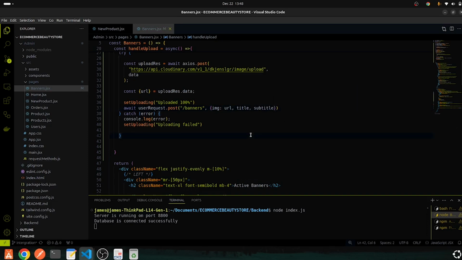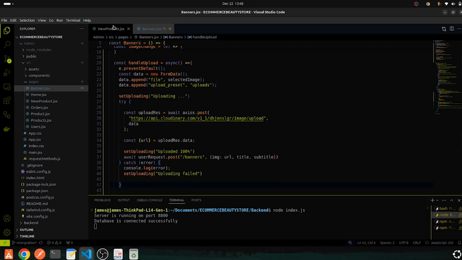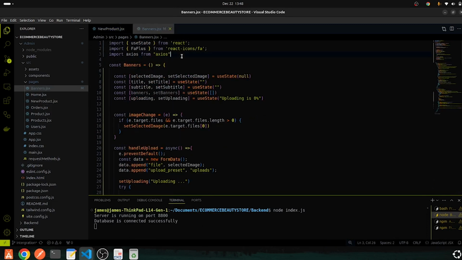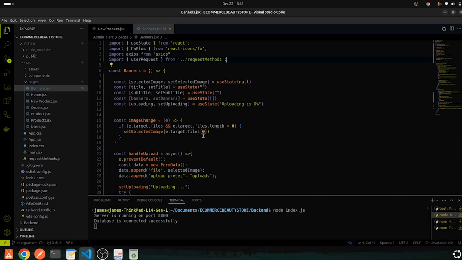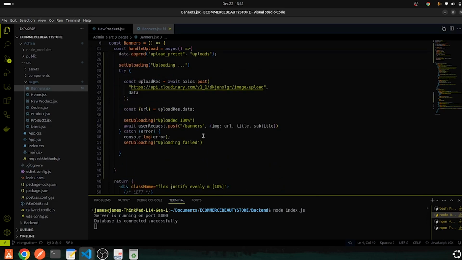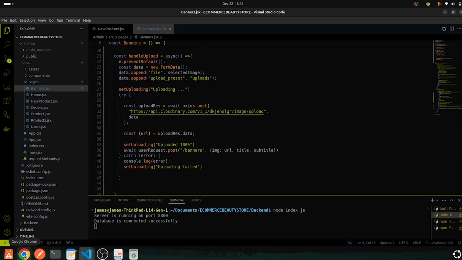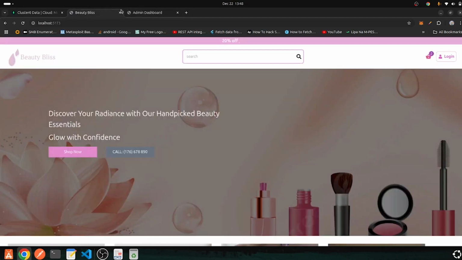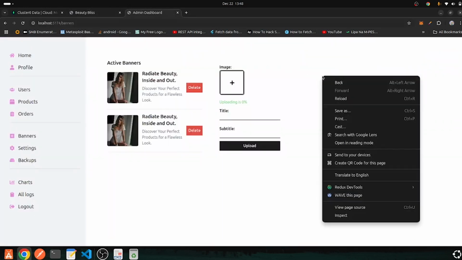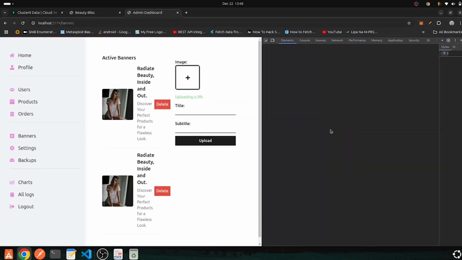So save that, and the other thing that I want us to do is to get the user request file, or the function to be able to make the request using Axios. So copy this and I'm going to paste it up here, like that. So I want us to see if it will be able to upload the banner to our backend. So I'm going to come up here and copy several things. For example, this is let's say our subtitle. So I'm going to come up here, and also I want us to inspect, because this is one of the things that you can use to debug.